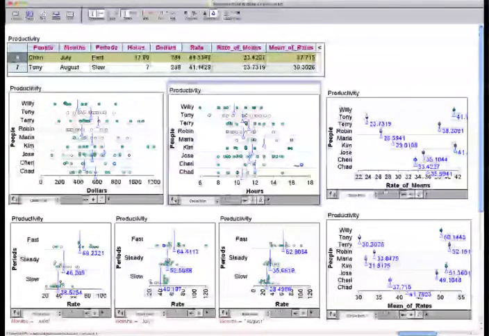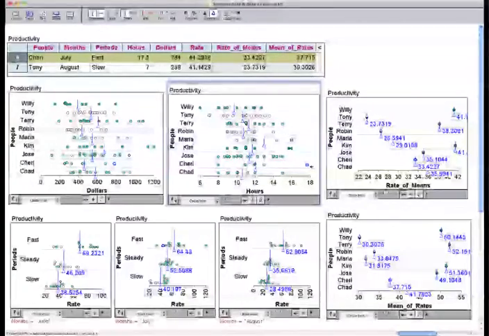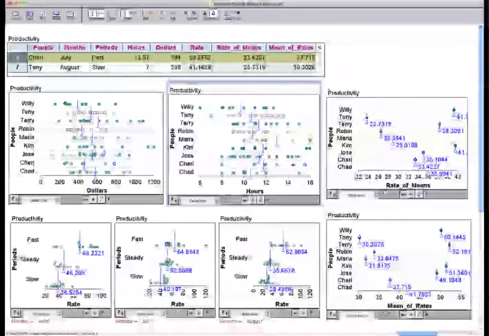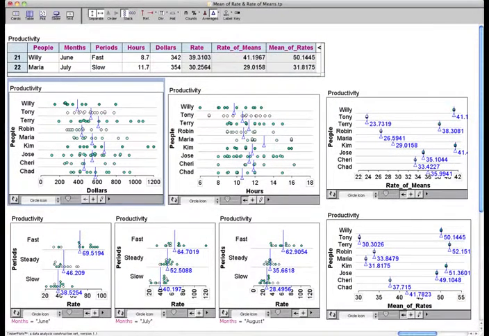For any worker, and for any period of time, you can change the dollars earned, or the hours worked, by selecting the Drag Value tool in either one of the top two graphs. You cannot click and drag data points in the other graphs because they deal with quantities that are calculated from information about hours and dollars.